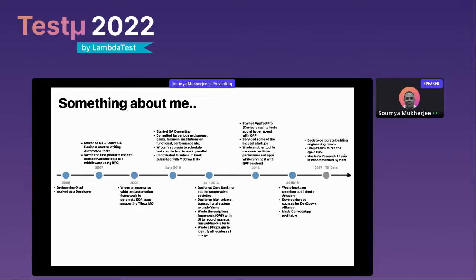I started a mobile testing company called Correcto App. It was AppTest Pro, then it was Correcto App. I serviced some of the biggest startups with that tool. I wrote another tool to check the performance of apps. In 2015, I wrote another book on Selenium, which I then published on Amazon. This book was mostly for folks who fear coding and want to explore automation. I made Correcto App profitable, and wrote a lot of programs and courses for the DevOps++ Alliance on the DevOps side.